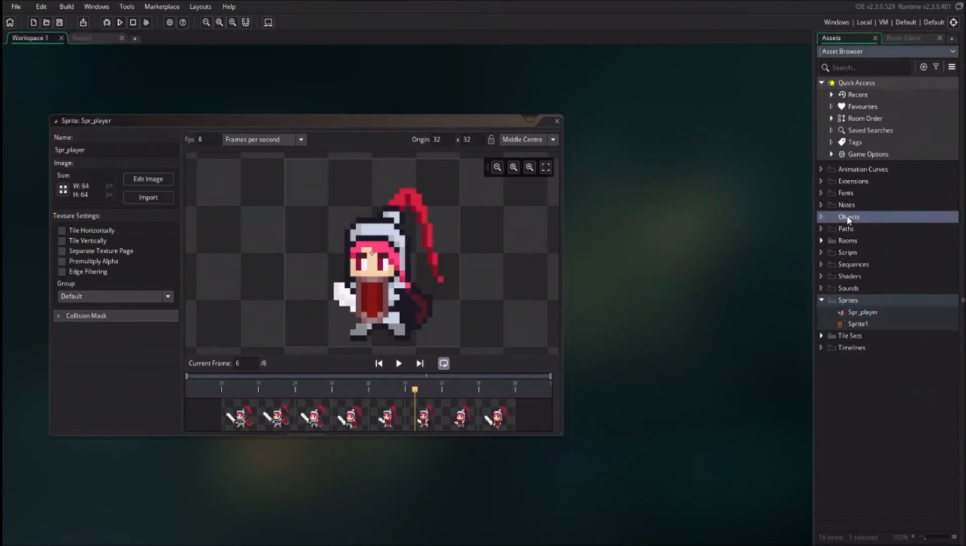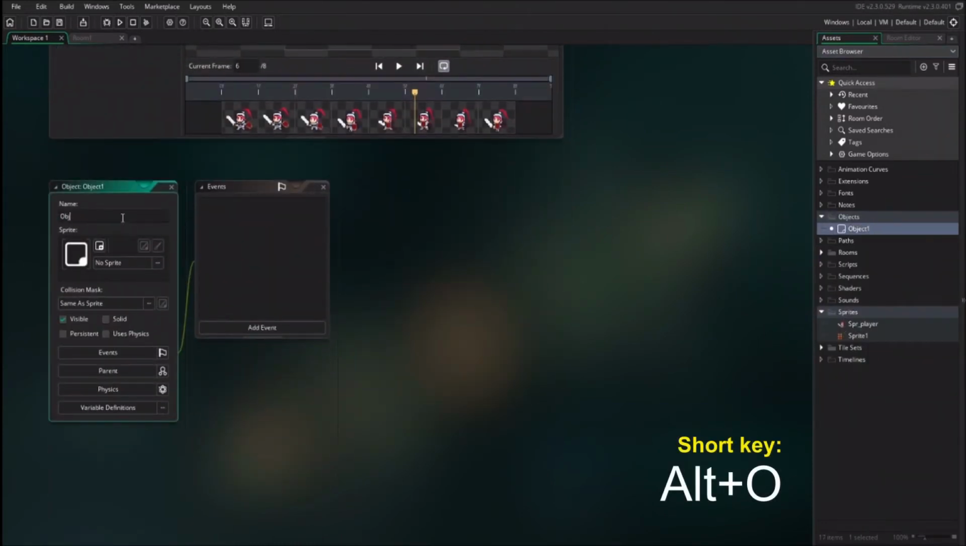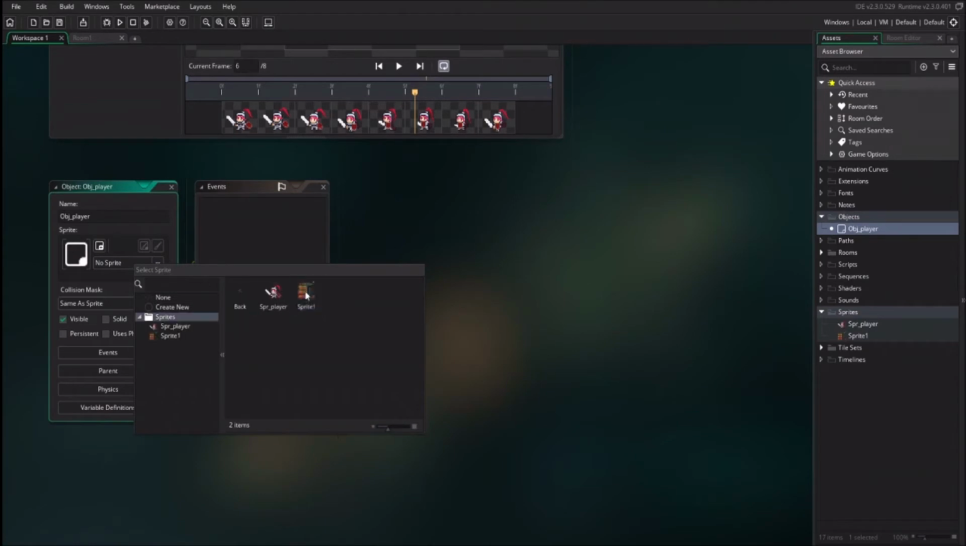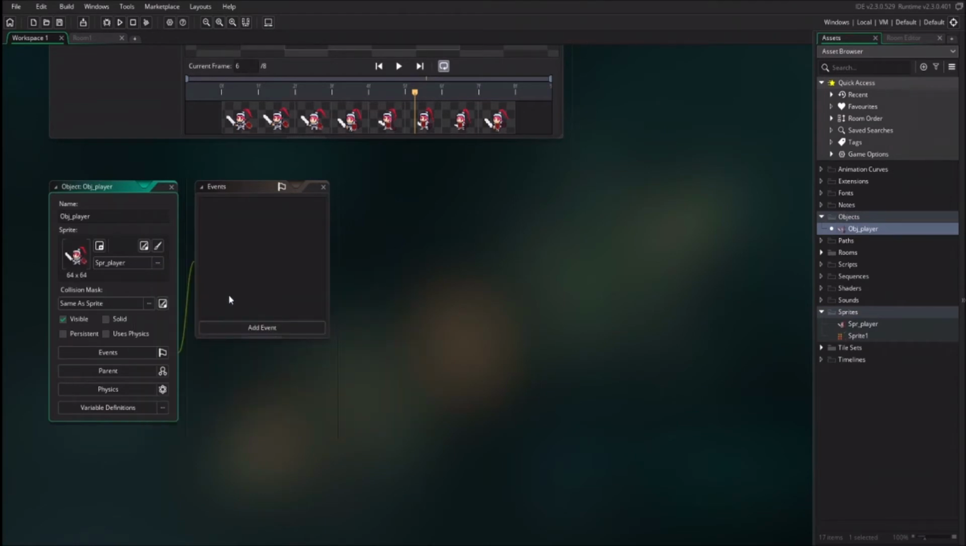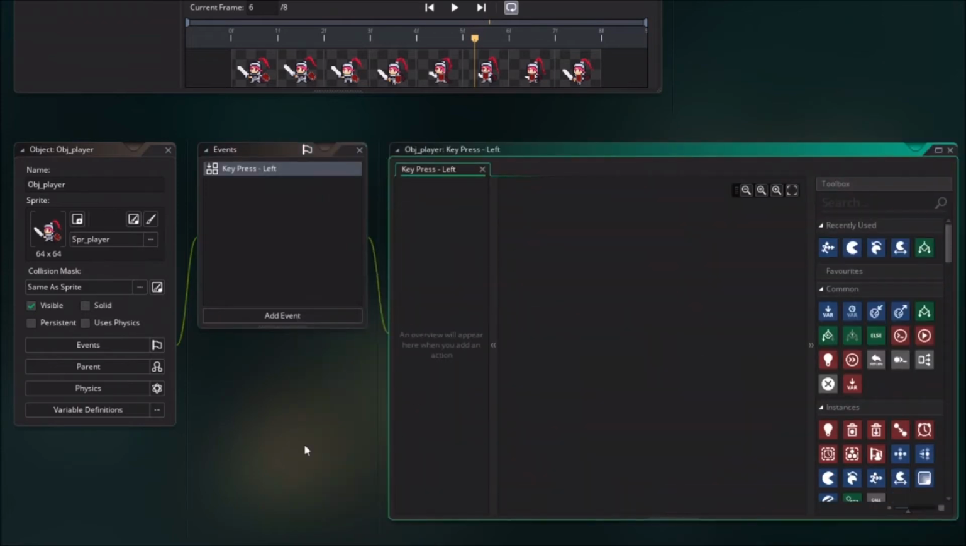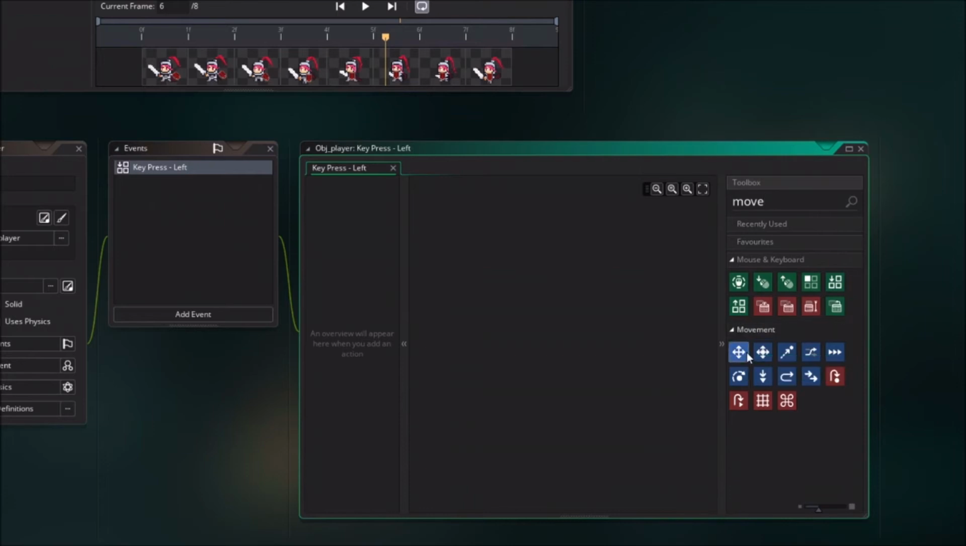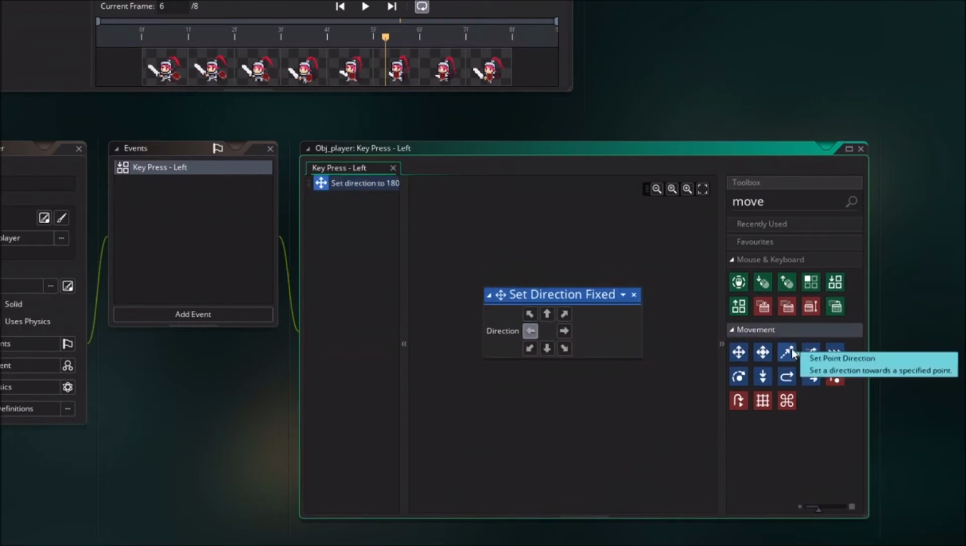Okay, now we need to create the object of the player. So we create the object player and assign the sprite that we just made. You want to create an event so that when we press left, we are going to move the player to the left. So just move, set direction fixed, and set the speed to 4.